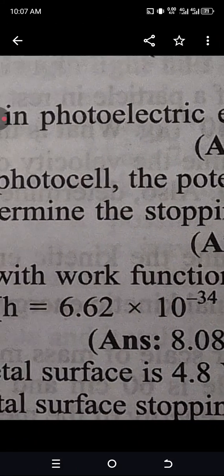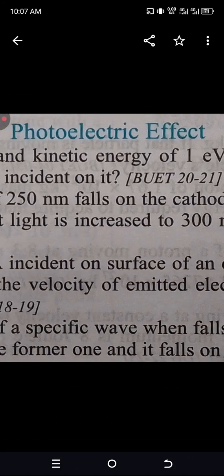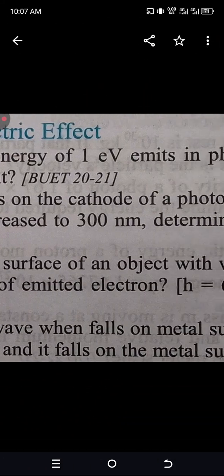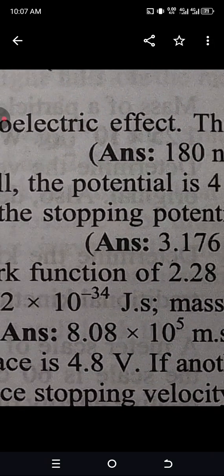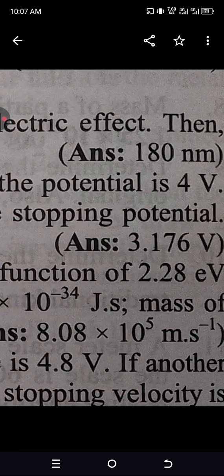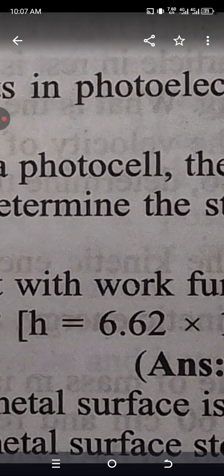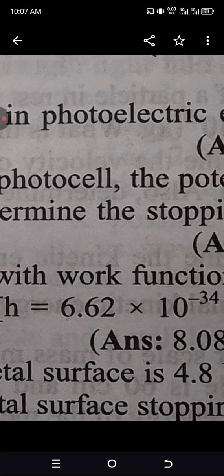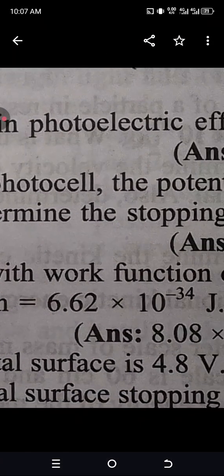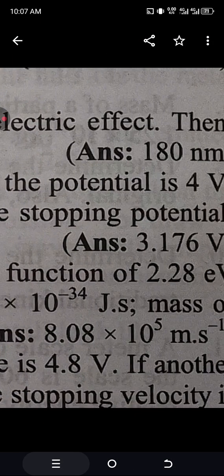So we have to find the maximum velocity of the emitted electron, which is supposed to be 8.08 times 10 to the power 5 meter per second. But for this particular problem, we have to use 6.62 as the value of Planck's constant. Okay, so let's try this.